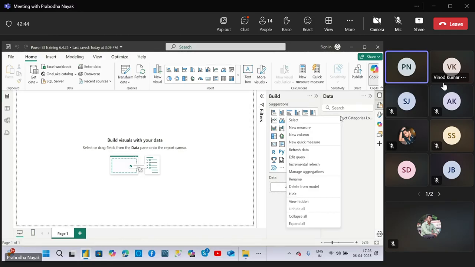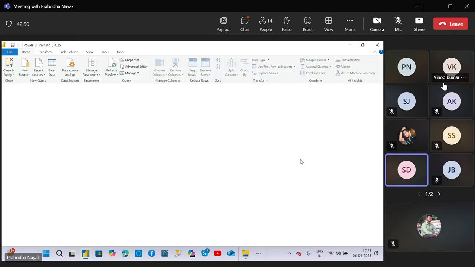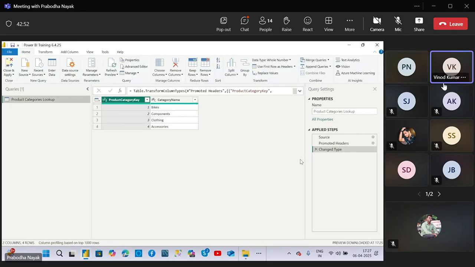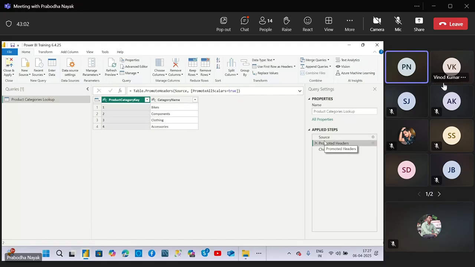I'm right clicking because I need to fix another mistake. Right click, edit query. You can see here, on the search bar data, there is the edit query. Yes. Once you come here, on the right side you can see your applied steps. Whatever transformation stage you went through, you can see it here. You can click on the source tab.